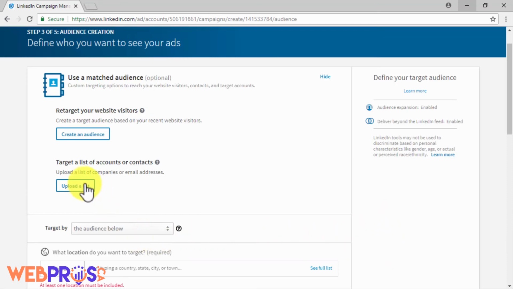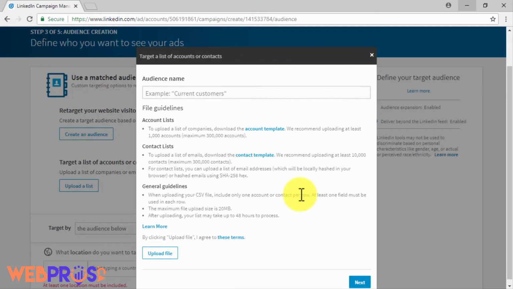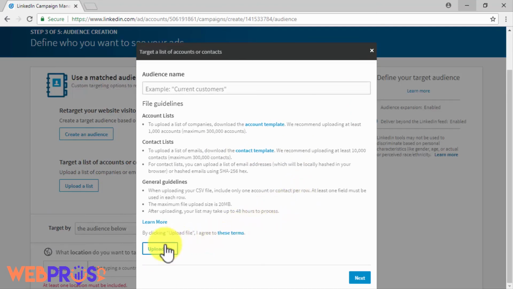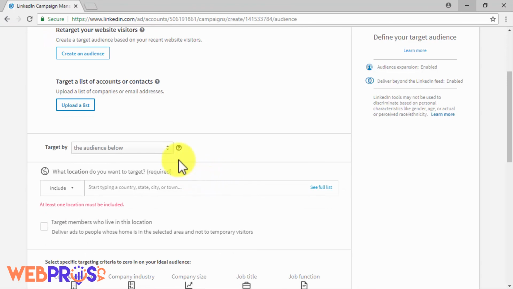And if you want to target a list of accounts or contacts, you will need to upload a list of companies or email addresses in a CSV file or through data integration platforms. You can also set up an audience by using the options available in the Target By menu. The Audience Below option will allow you to create an audience by selecting your target locations and specific targeting criteria using the form below the page. The Applying Previously Saved Template option, on the other hand, will allow you to use a saved audience template.